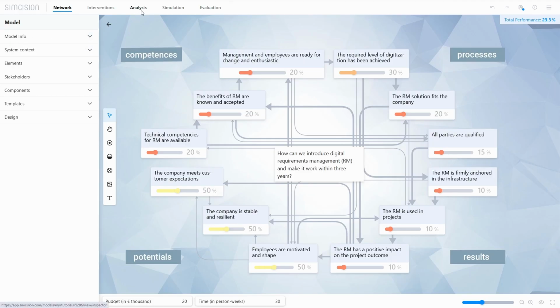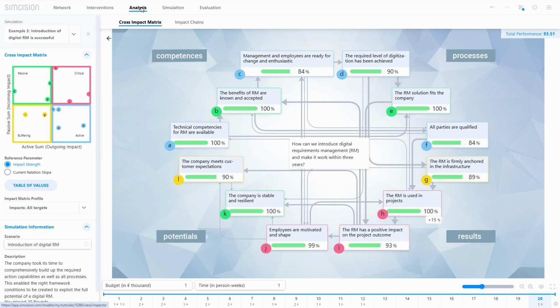In the Analysis tab, we have two sub-tabs, which each contain individual tools. Let's start with a cross-impact matrix. This tool is very useful for models with many impact relations, like this one. The matrix lists all elements of a model positioned along two axes. The labels allow you to associate the element in the model. You can also hover over the markers to see the connected element's name.